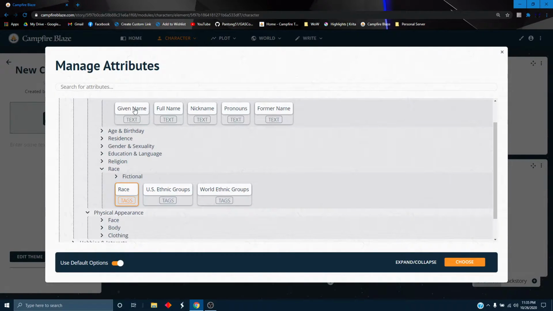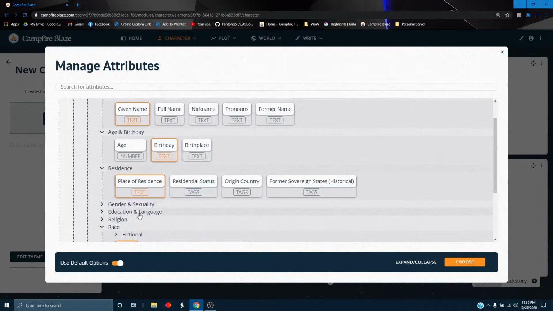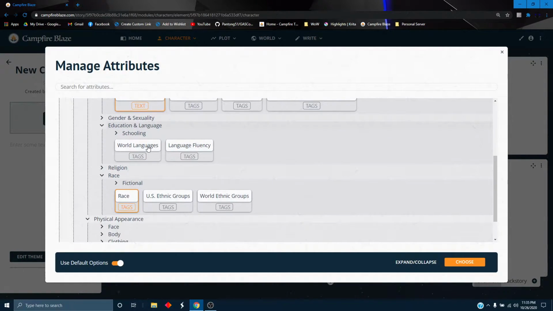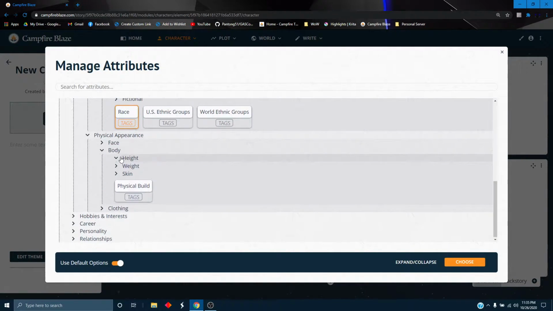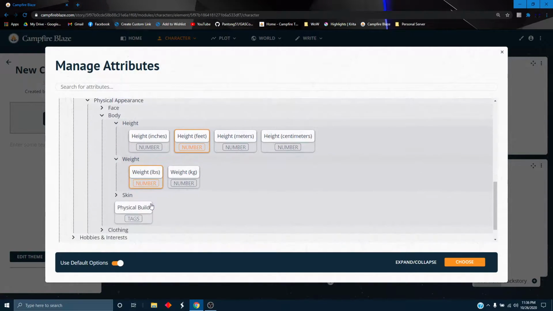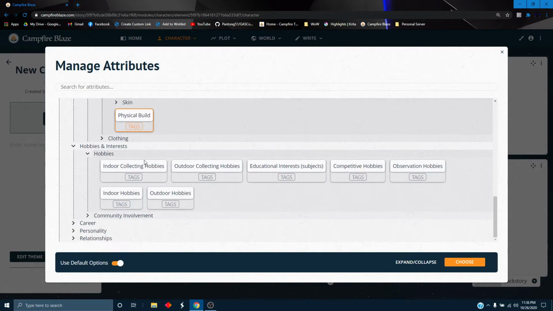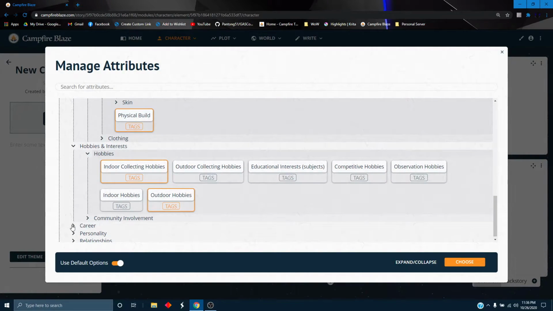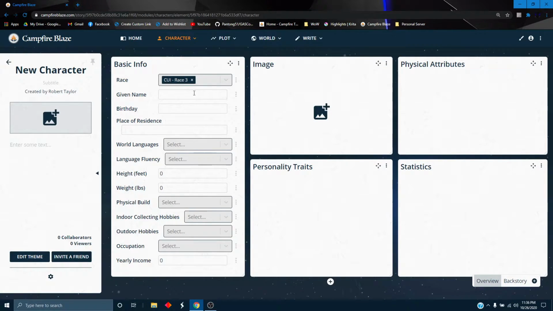We'll just add quite a few, actually. Given name, birthday, place of residence. Just adding a few things here, that way you guys can see what I'm talking about. So, given name, obviously you can type that name in. Same with the birth date and place of residence.